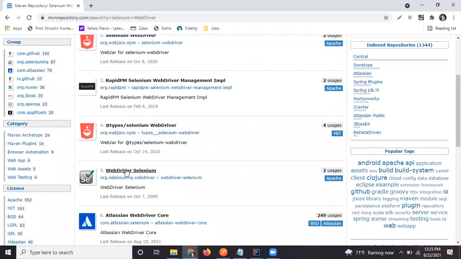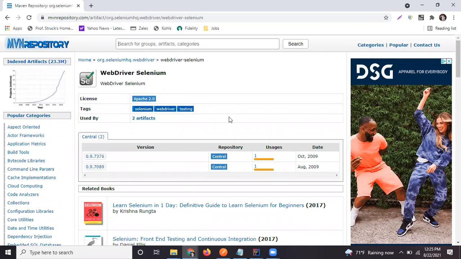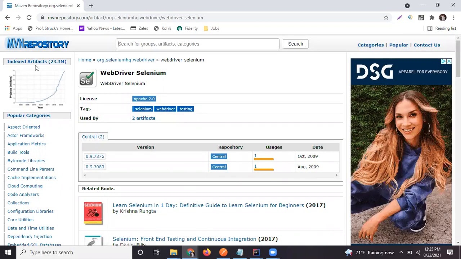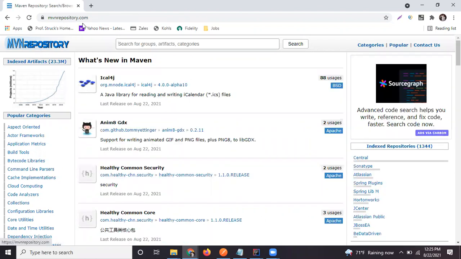If you go to WebDriver, Selenium, you see that those are the dependencies, basically. So the main thing is Maven repository. See that? mavenrepository.com, and check any dependency you need. Search here, it will be available, and check if this is stable or not.